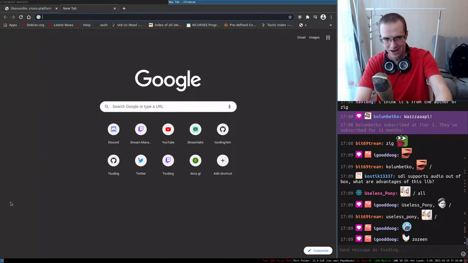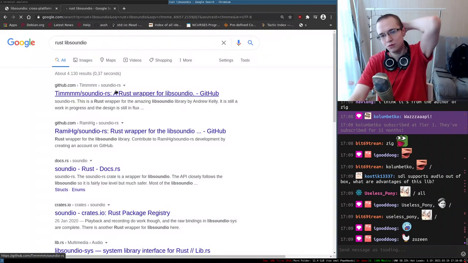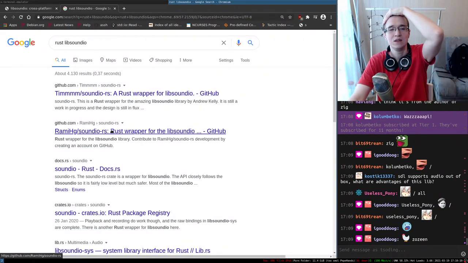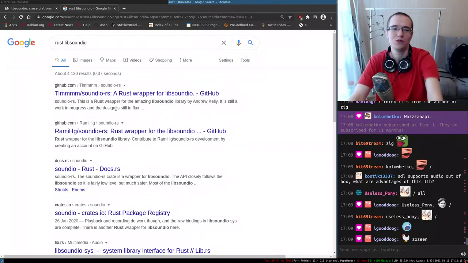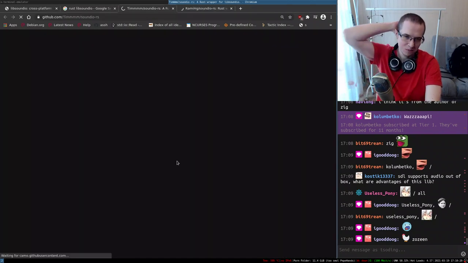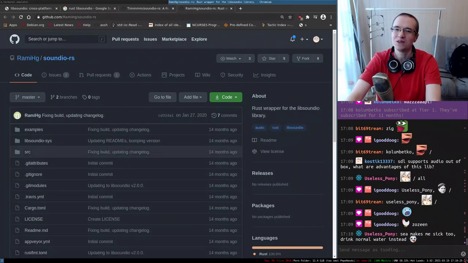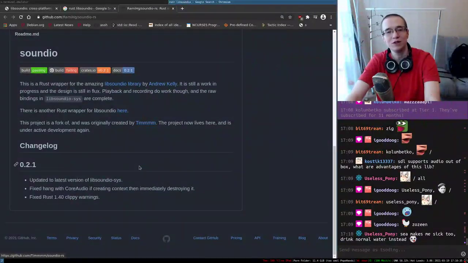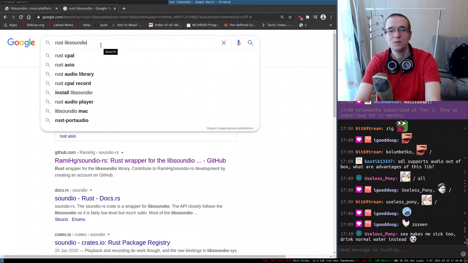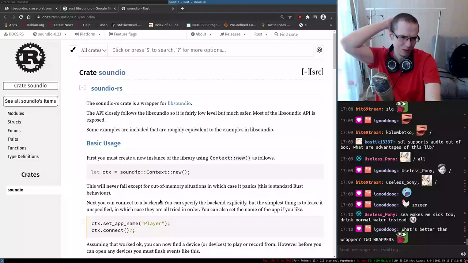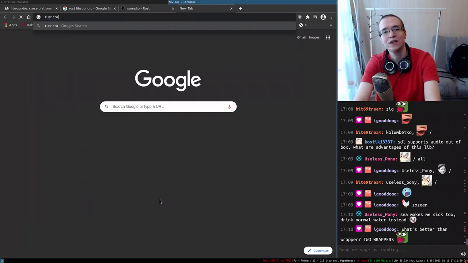As far as I know, Rust does have wrappers around LibSoundIo. So it should be pretty straightforward. Okay, not one, but even two of them. Cool. We're going to pick the one with the most stars. Both of them have a low amount of stars, and this one is abandoned for sure. This one doesn't look very abandoned, but I actually saw a different one. I guess that's the one. Maybe we're going to go to the Rust crate registry.